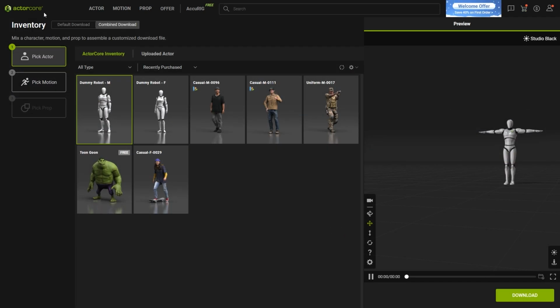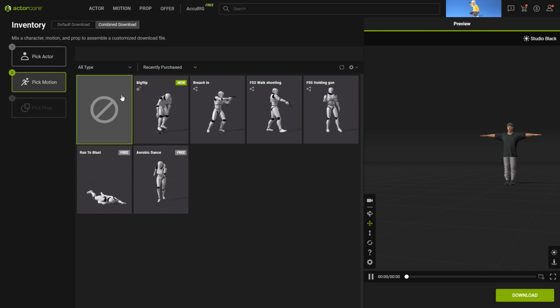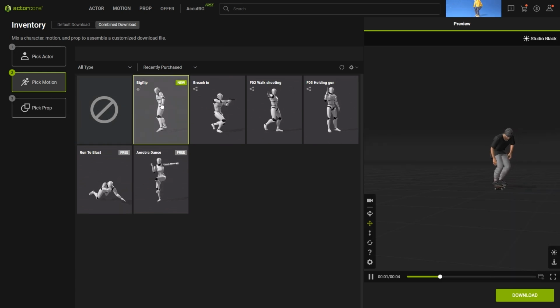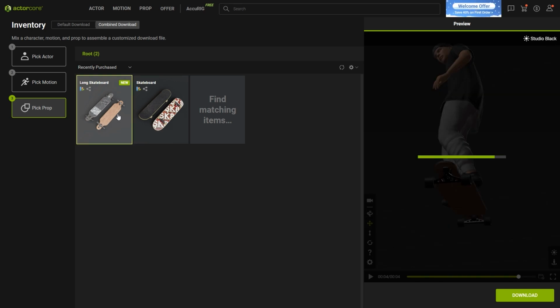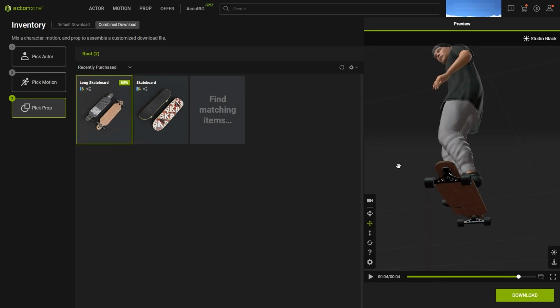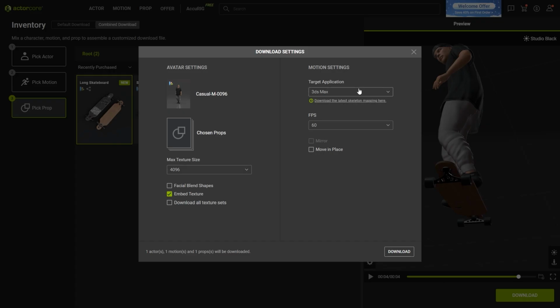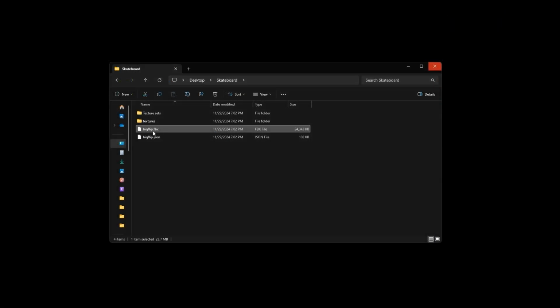Once we've purchased them, we can ensure that we have combined download selected in our inventory, and then choose a character, motion, and smart accessory, and download them together. Ensuring that our target tool preset is set to 3ds Max, and we download all the texture sets. This will give us our FBX as well as a dedicated folder for the different texture sets.